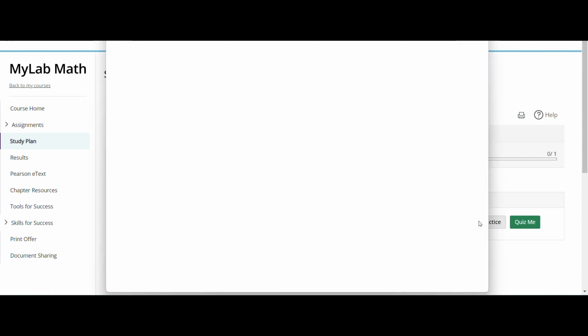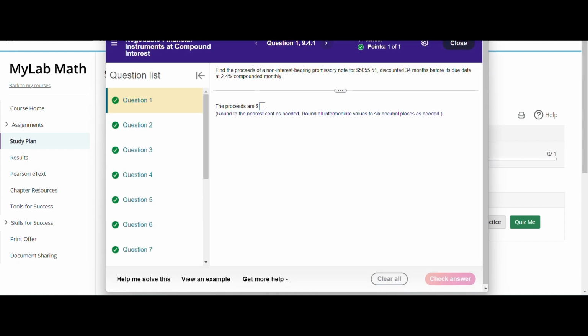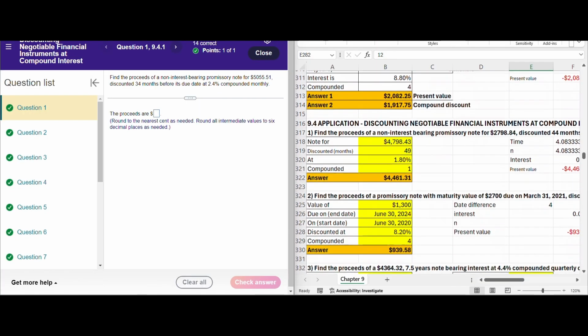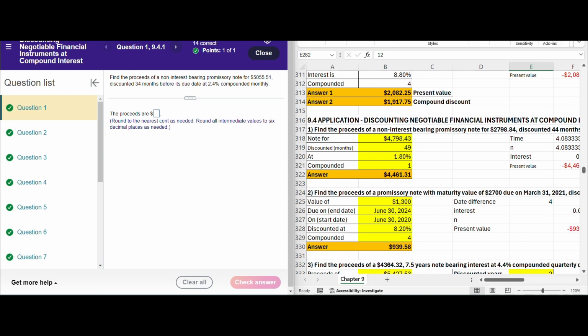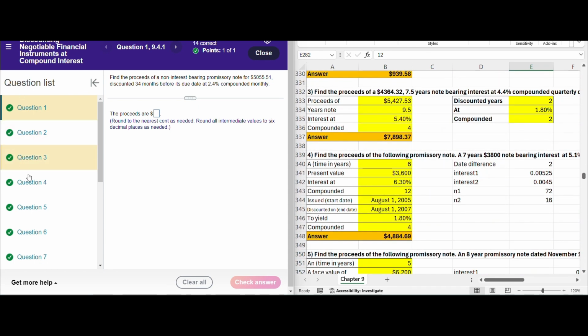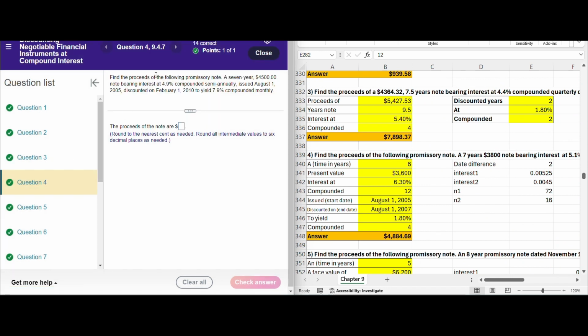So let's continue with part number 4, 9.4, which is applications. Okay, let's choose a random one. Number 4. Okay, let's proceed. It says 7 years. Present value. Interest.